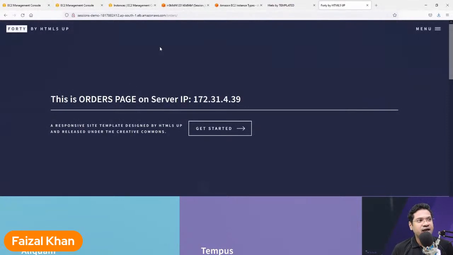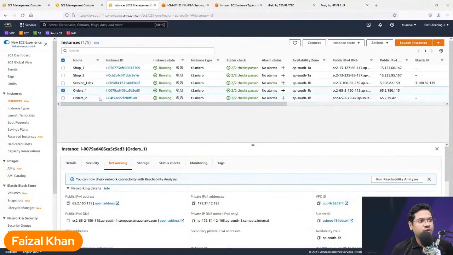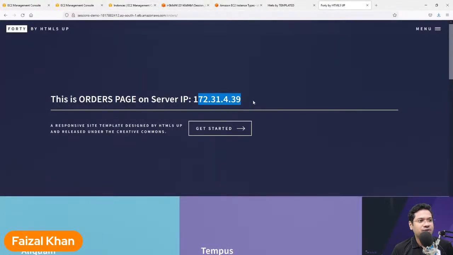So just to look back here, I actually have two instances in each of the target groups. So shop 1 and shop 2, and orders 1 and orders 2. If you look at this, look at the IP address, 172.31.4.39. This is the private IP address of the instance. I'm still on orders, and I'm going to refresh this to see if this IP actually changes. This is to see if it's actually load balancing within the target group.